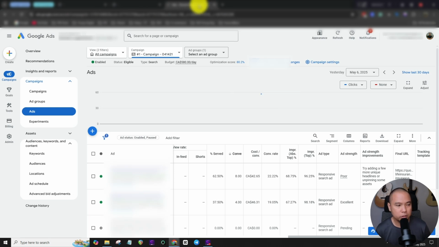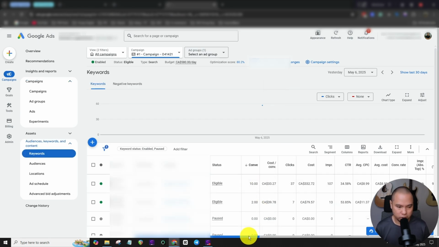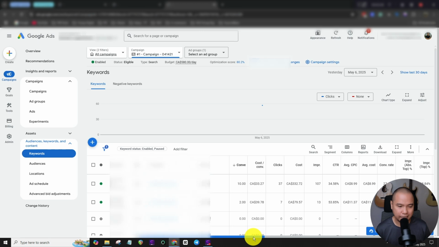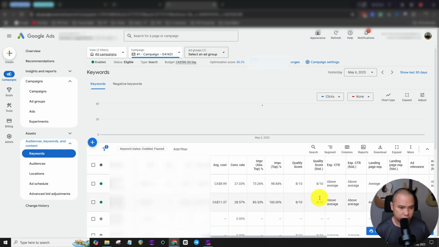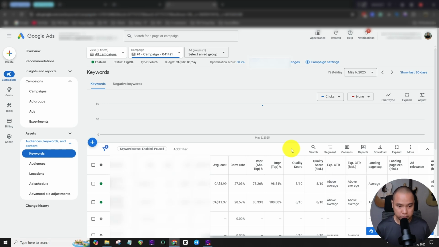And lastly, I will be looking a few times a day at your keywords. So let's go to the keywords by clicking here, just to monitor the quality scores. You need to check this at least once a day. And if it's not configured yet for your dashboard, just click on columns and then you can modify it according to your liking. Now, essentially, the higher the quality score, the better, and the lower your cost will be.